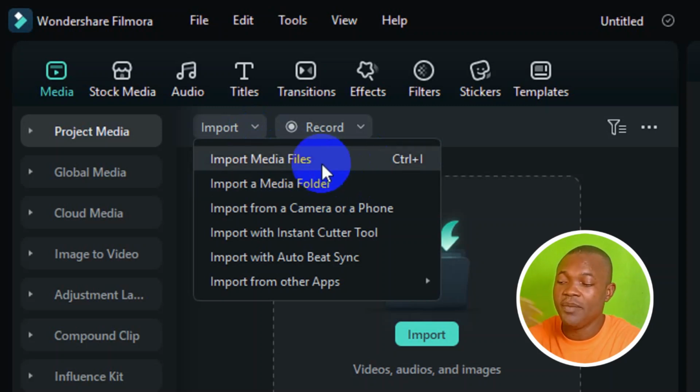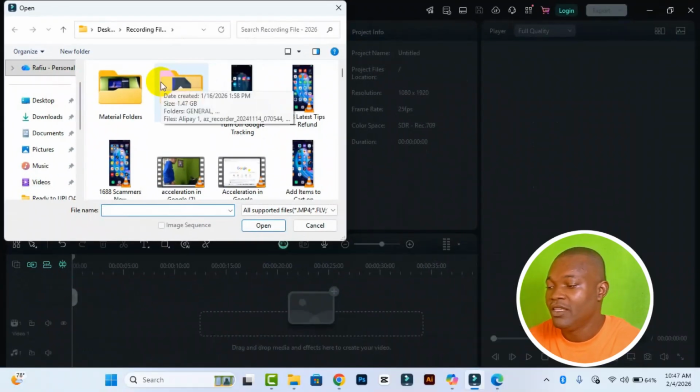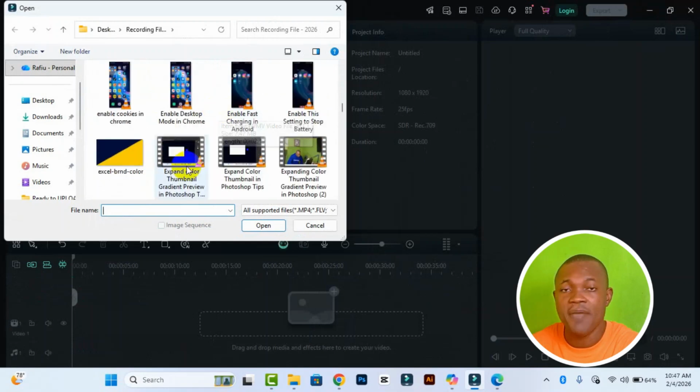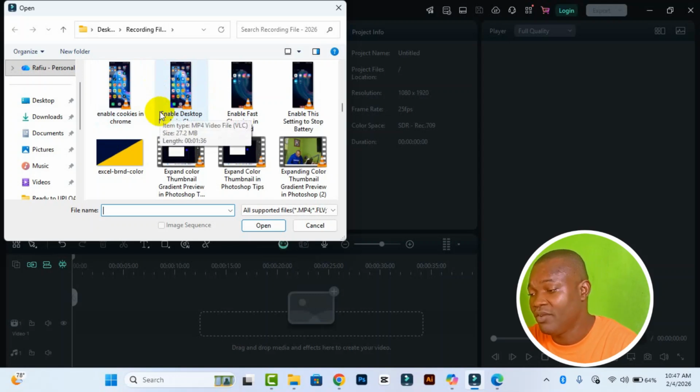So let's take a look at import media file. Click on it, or however, you can press Ctrl+I. This will pop up your media file environment in your PC. Here, you can import either JPEG, PNG, PDF, or video file or audio, which is MP3, WAV, or whatever file format is supported by Filmora video editing software. What we want to do here is to see how we can simply import a video file and JPEG file or screenshot, as the case may be, into our Filmora video editing software.